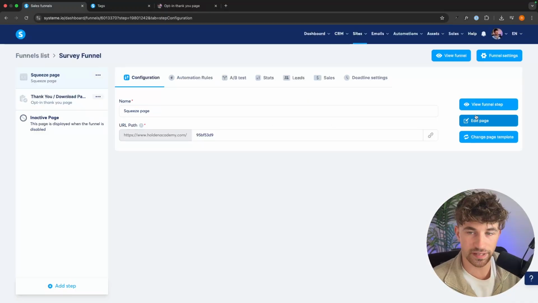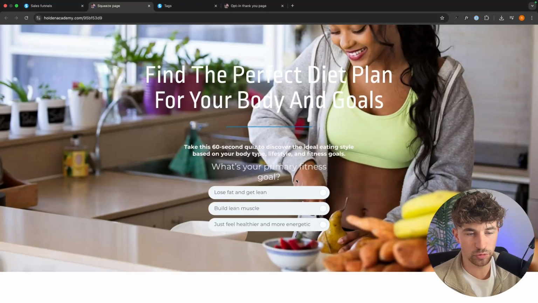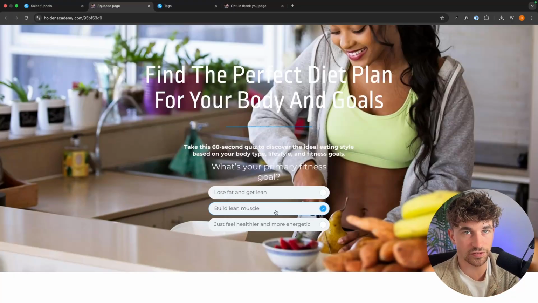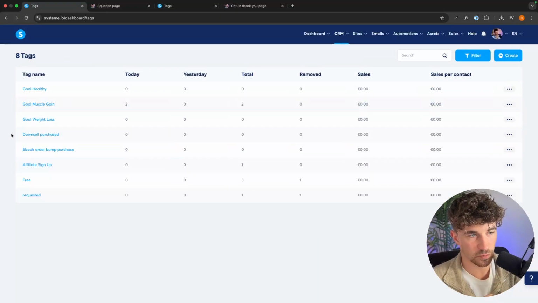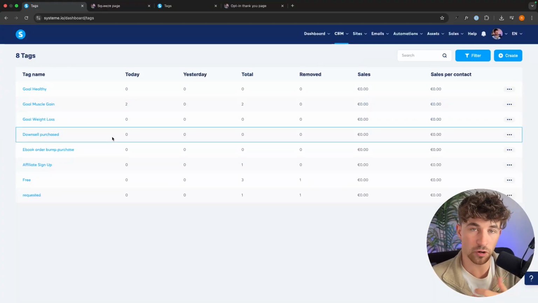Now, a common question that gets asked is, can you do this logically, like with the different questions that they answer or the different answers that they give? Can you redirect people to different pages? And with system.io, this is not possible right now. But what you can do is, because we have tags set up and we have different people tagged in these different areas right here, you can put them onto different email lists. You can send different emails to people depending on their answers. And the way that we do this is all with tags.